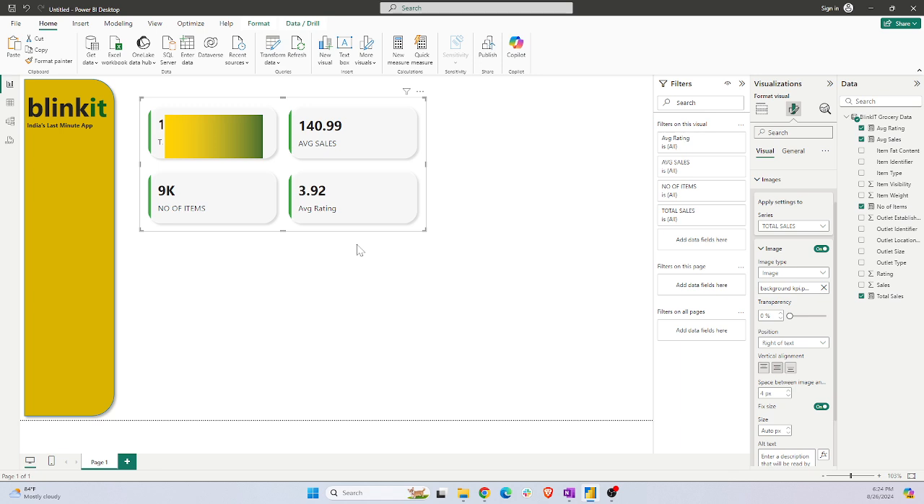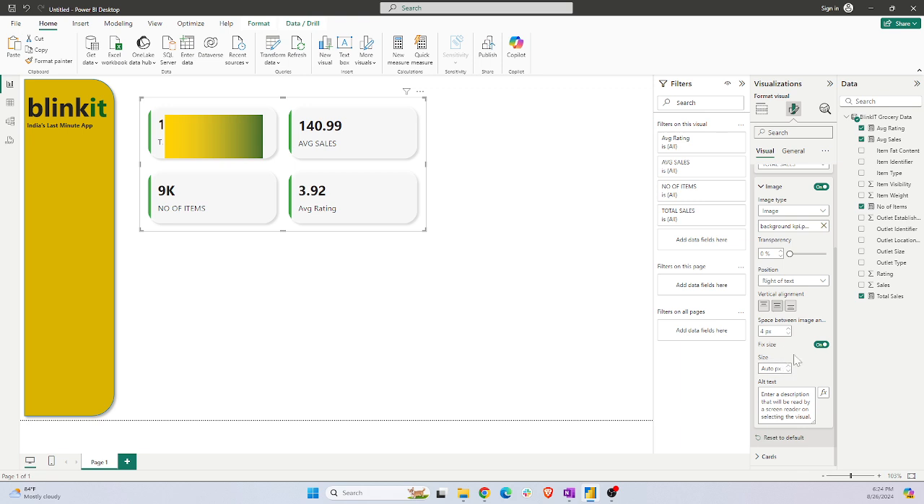Very easy. What I can do, I can adjust the spaces. How? Just come over here and come down. You can see spaces between the image. See, you can increase, you can decrease, one by one. Right? This is how we can do that.